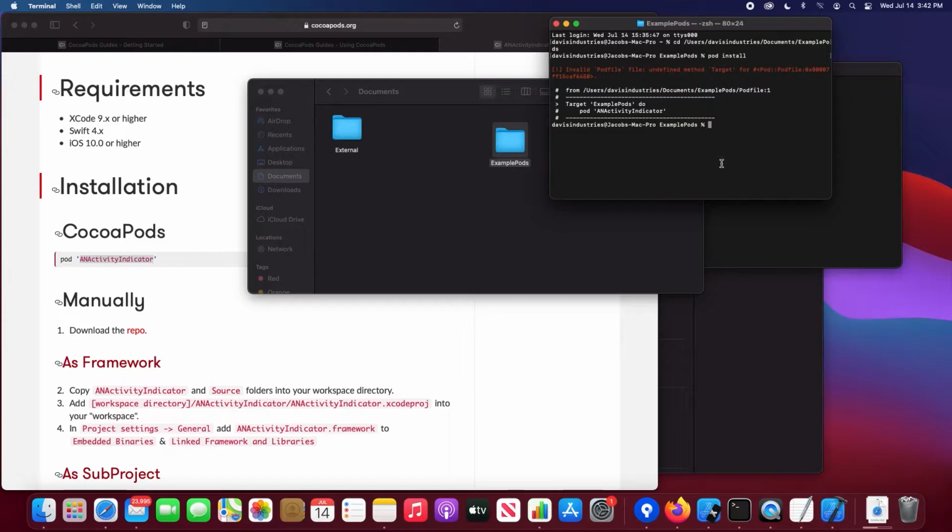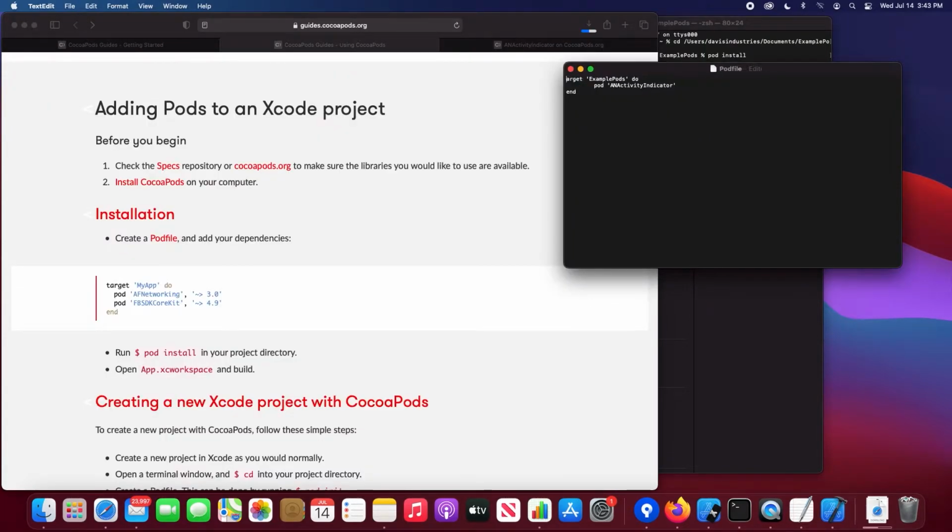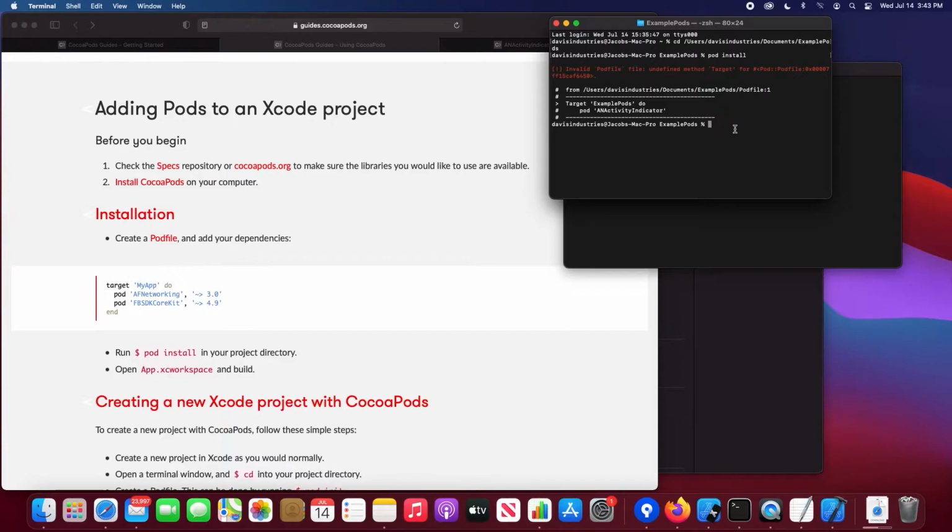Alright, we got an undefined target. Actually, we have a typo here. So it's a lowercase t for target. Let's go ahead and save that. Go ahead and do it again. Pod install.